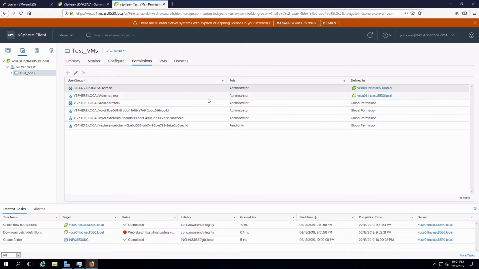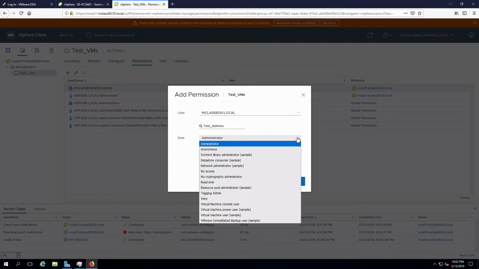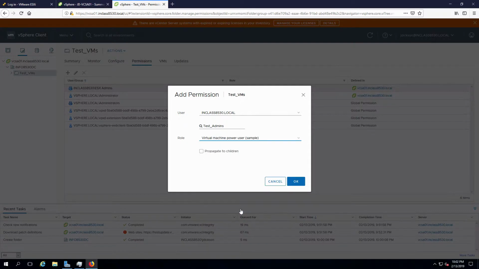So the local administrator account in vSphere, and then also that ESX admins group that is up in the Active Directory domain. What I'm going to do for this, say I want a new permission, I'm going to choose from the Active Directory domain. I'm going to pick the test admins group. And for the role, I'm going to select VM power user.